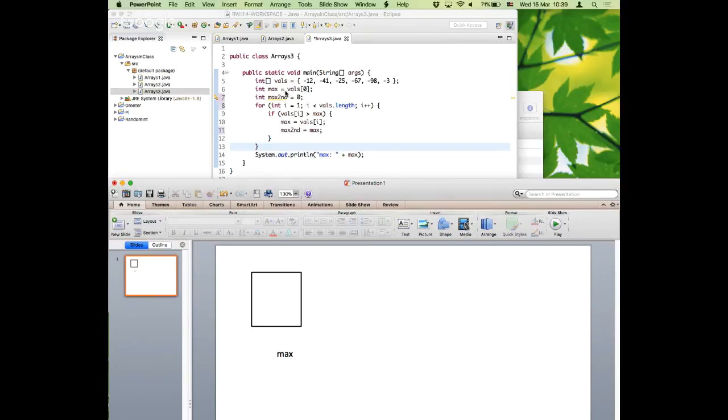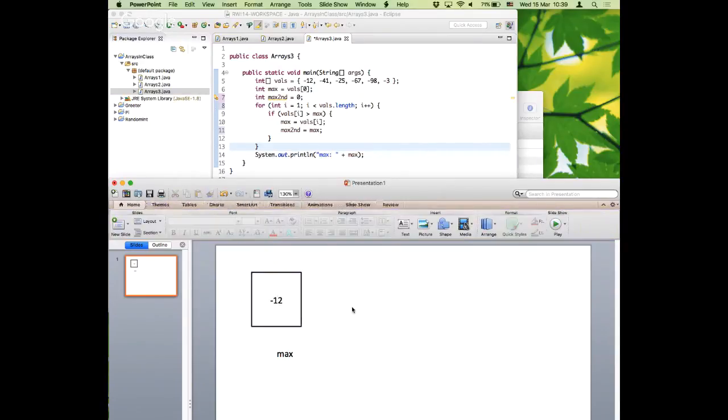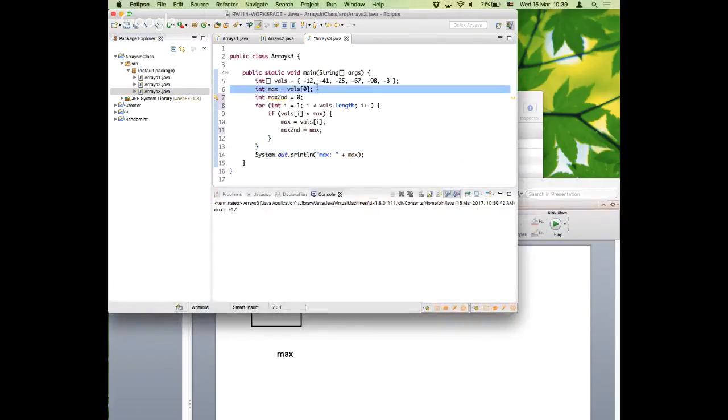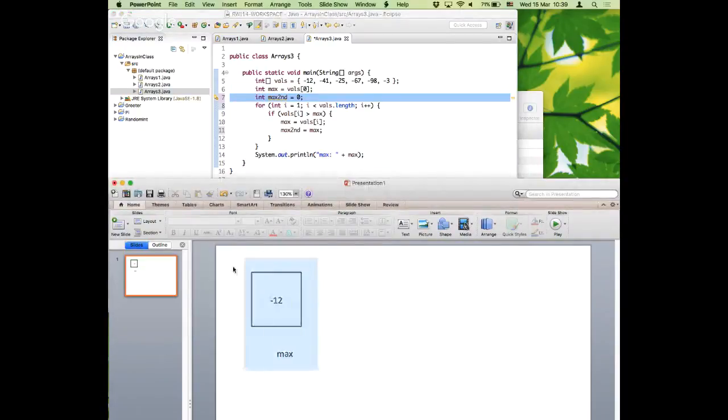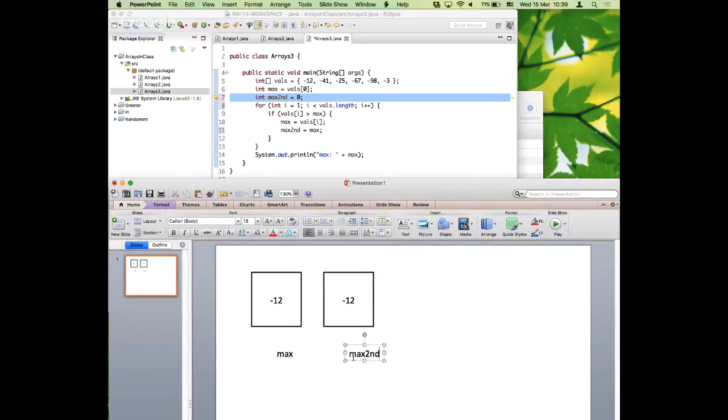So inside Max, I'm going to start off by storing vowels 0, which is minus 12. Fine. Okay, so I've done that step. The next step, I'm going to put a 0 in second Max. So I need a second Max. This is now second Max. And inside there, for the moment, 0.